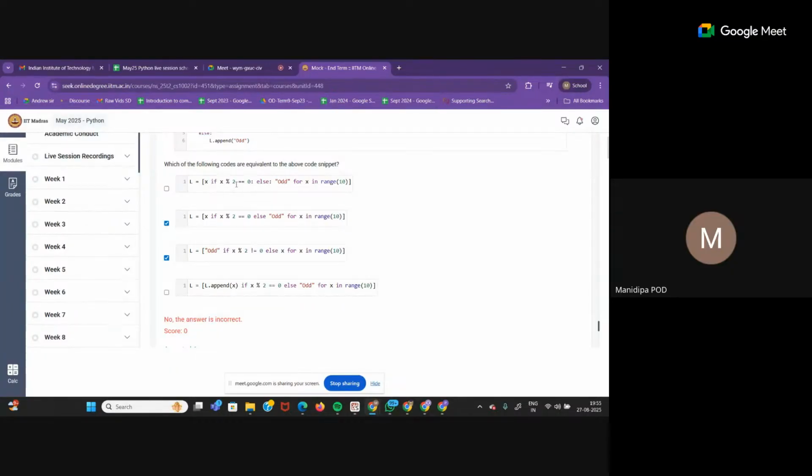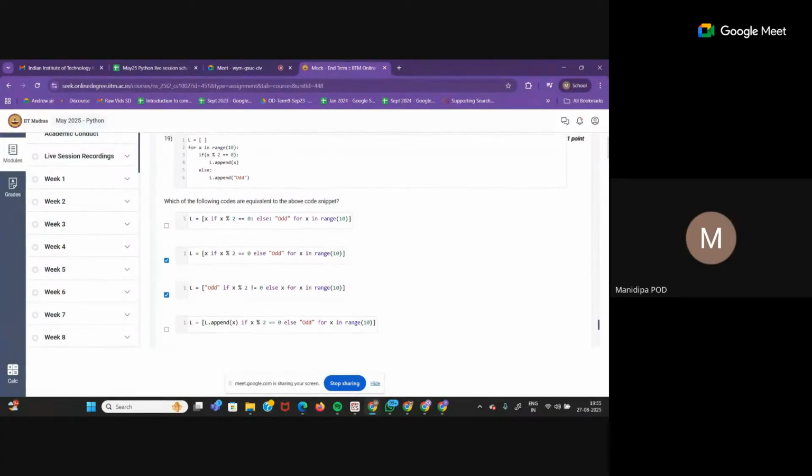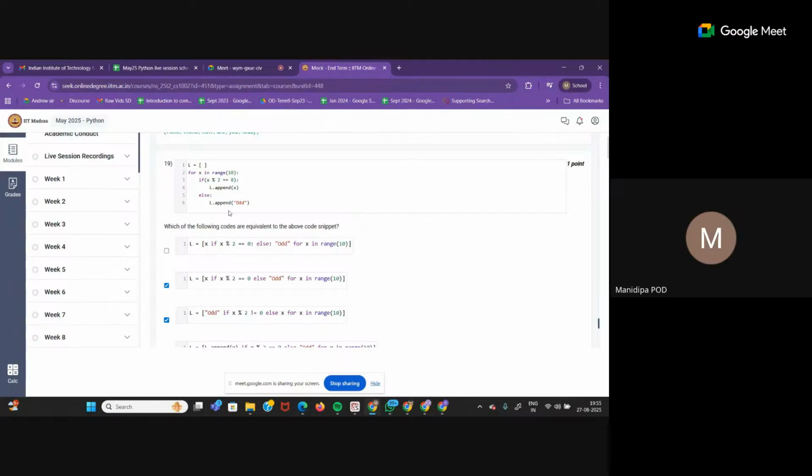In list comprehension, you don't require colons. You require them when you write it in this type of indentation code, line by line. When you're writing line by line, you require the colons. In comprehension, if you write the entire code in one line inside of the list, you do not require a colon. So this one, B and C are correct.